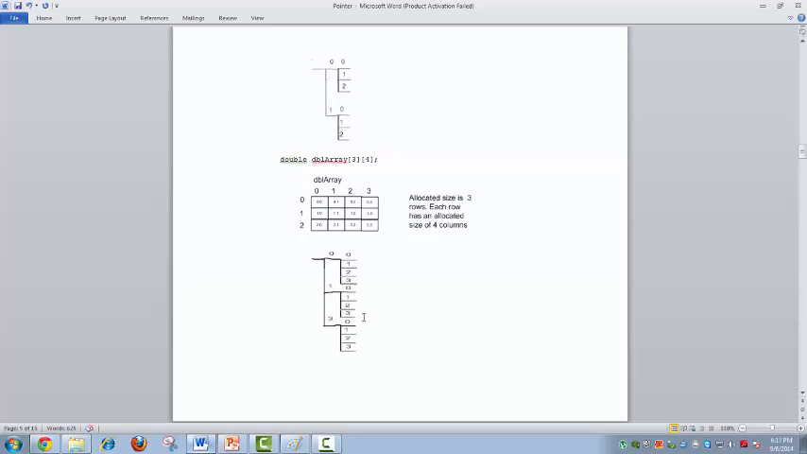Now, once again, we could go ahead and declare just a single-dimensional array of 12 elements, but what this allows us to do is to group these 12 elements into groups of 4.